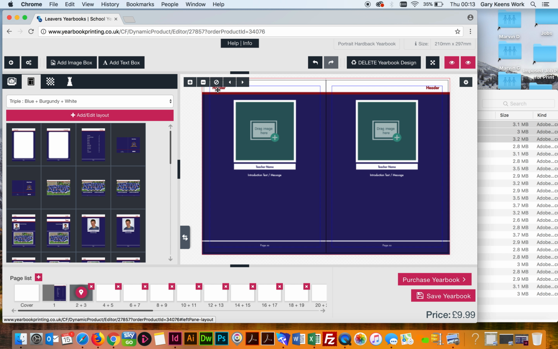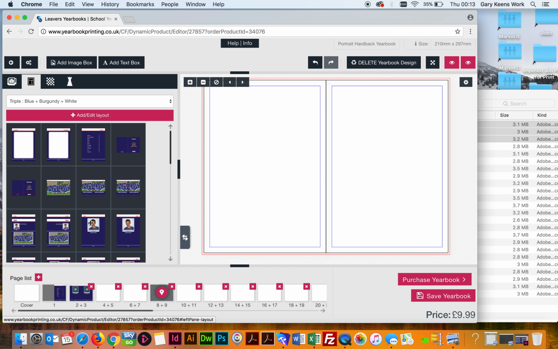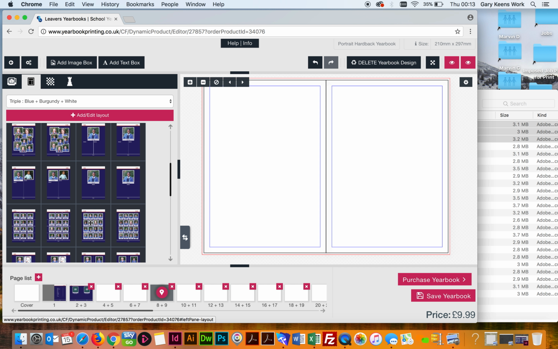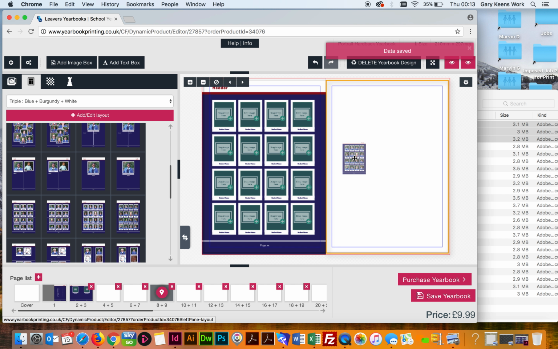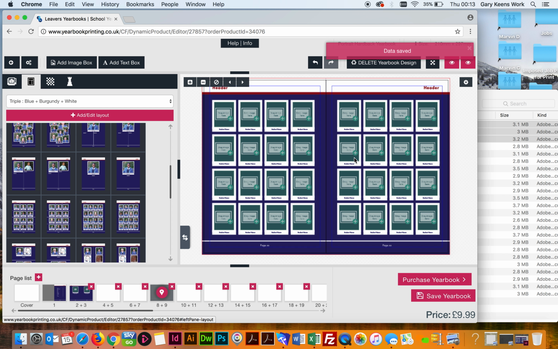Different themes will be set up in different ways. If we go to another page and you wanted to see, let's say, 16 photos per page, 16 photos per page come in. Now, within the themes that we've got, you can edit and create and make your own of those.